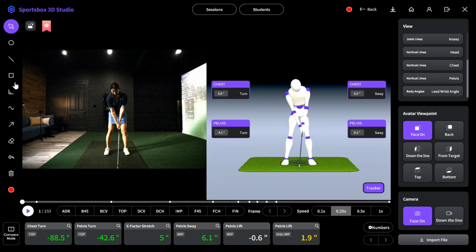This video will cover how you would use the 3D data, all the numbers that we offer for swing analysis. So let's jump right into this. First, you'll notice that there are number tiles along the bottom. These are my favorite tiles to look at.